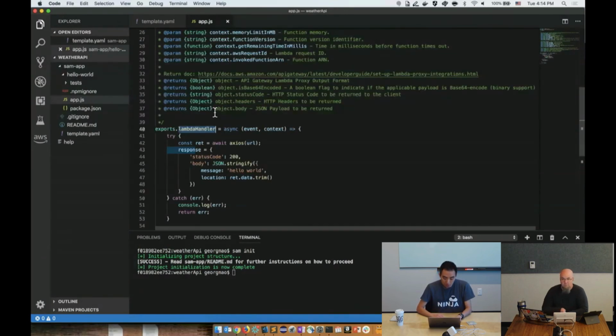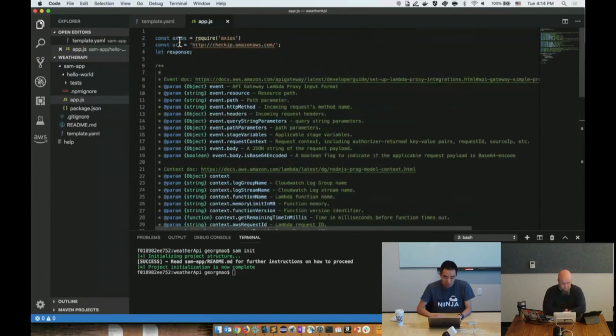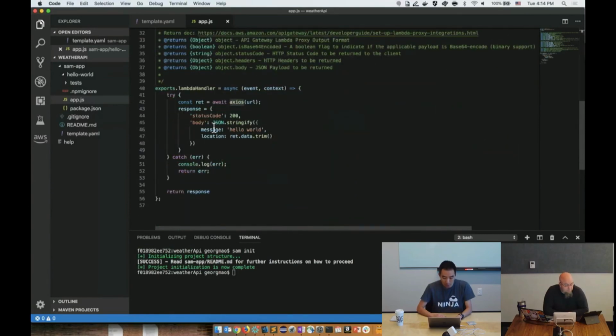If we look at this application, it's very simple. It requires a simple package called Axios, and all it's going to do is reach out through Axios and get my IP address. Then it's going to construct a response with a status code of 200, so an HTTP 200 OK, and the body is going to say a simple message of hello world along with the IP address of my current machine making that request. So it's a pretty simple application.